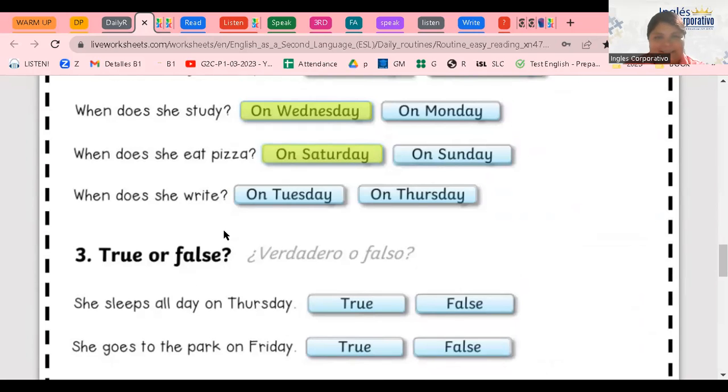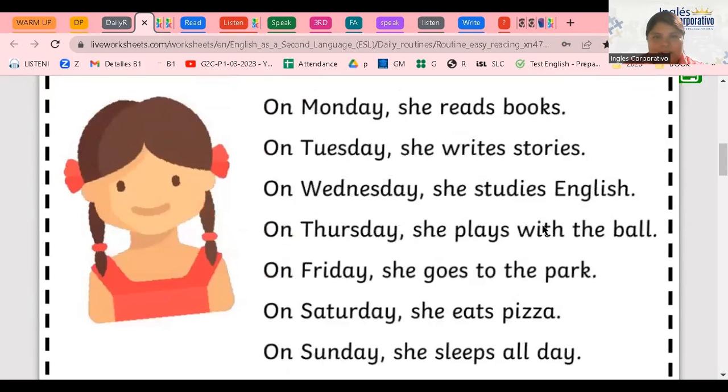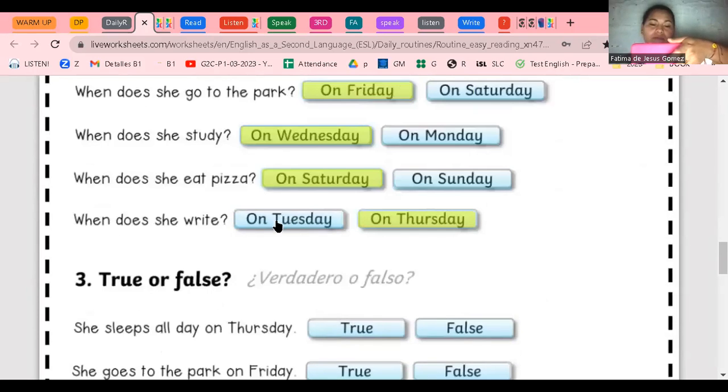When does she write? On Tuesday or Thursday? Thursday. Okay, so let's check it. She writes, okay, on Tuesday. So it's actually Tuesday, right? Not Thursday. Tuesday. ¿Qué día es Tuesday? Tuesday es sábado. No, Tuesday. Es Tuesday.